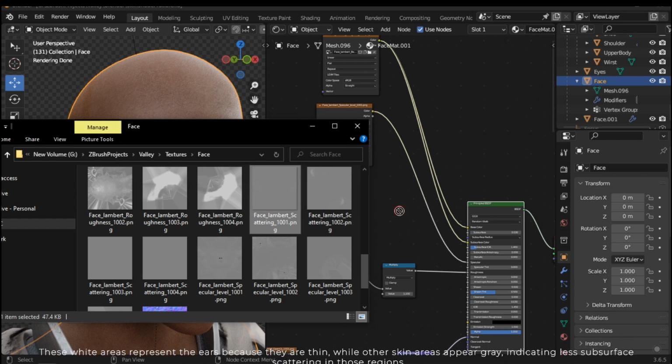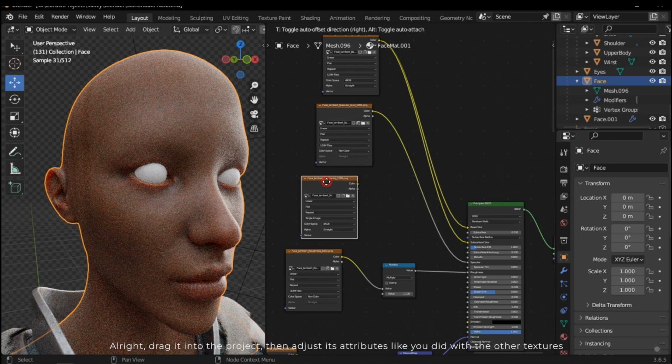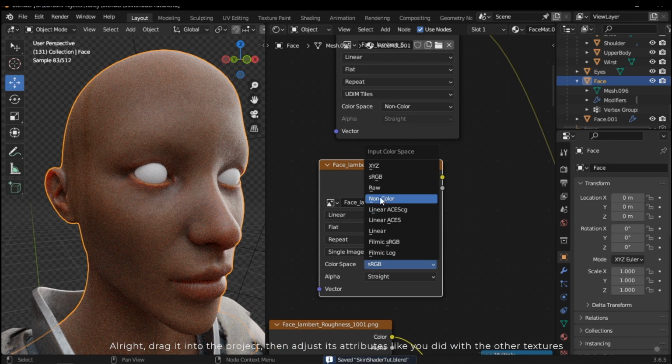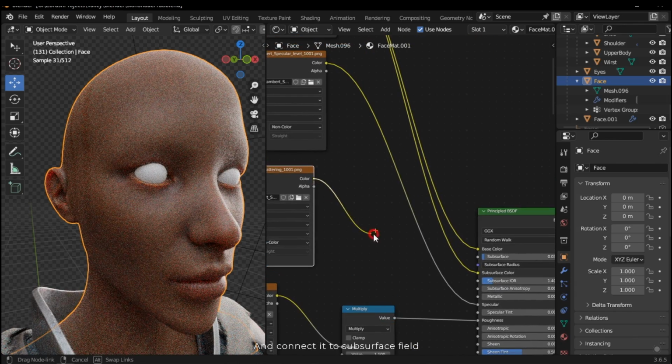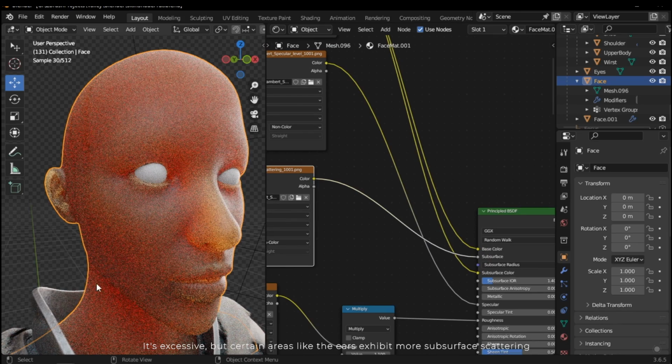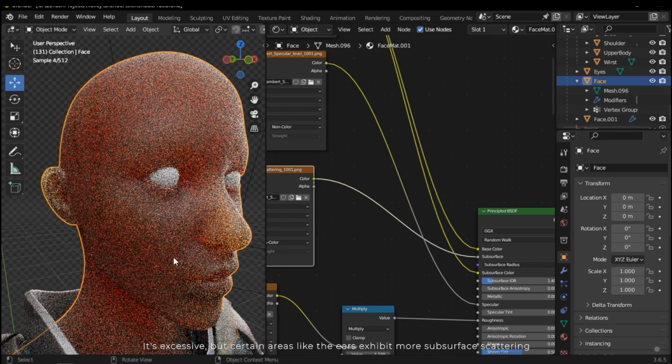in those regions. Alright, drag it into the project, then adjust its attributes like you did with the other textures, and connect it to subsurface field. It's excessive, but certain areas like the ears exhibit more subsurface scattering.